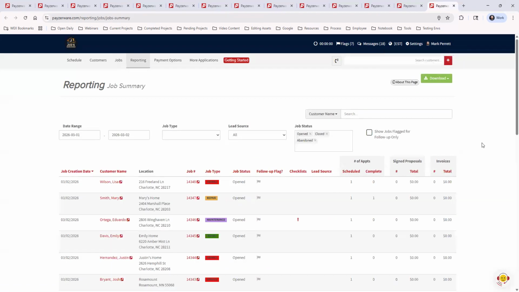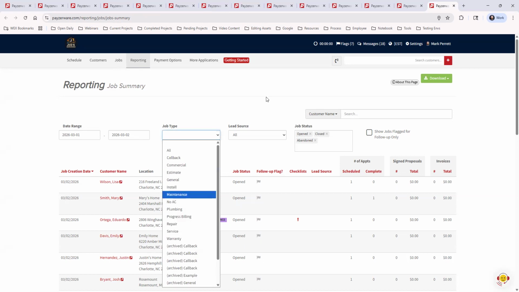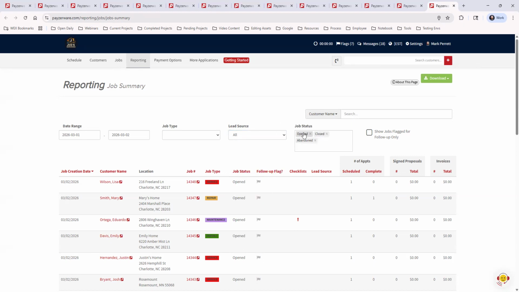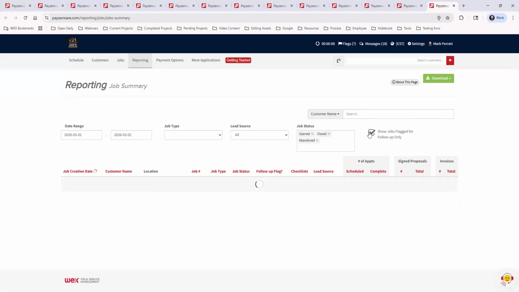The job summary report is best for monitoring overall job statuses and progress. So from here, you can look at your jobs by date range, by job type, by lead source, where did these jobs come from? Update by job status. Search by customer name, location, or job number. And you can also isolate flag jobs here as well by clicking the Show Flag for Follow-up Only.